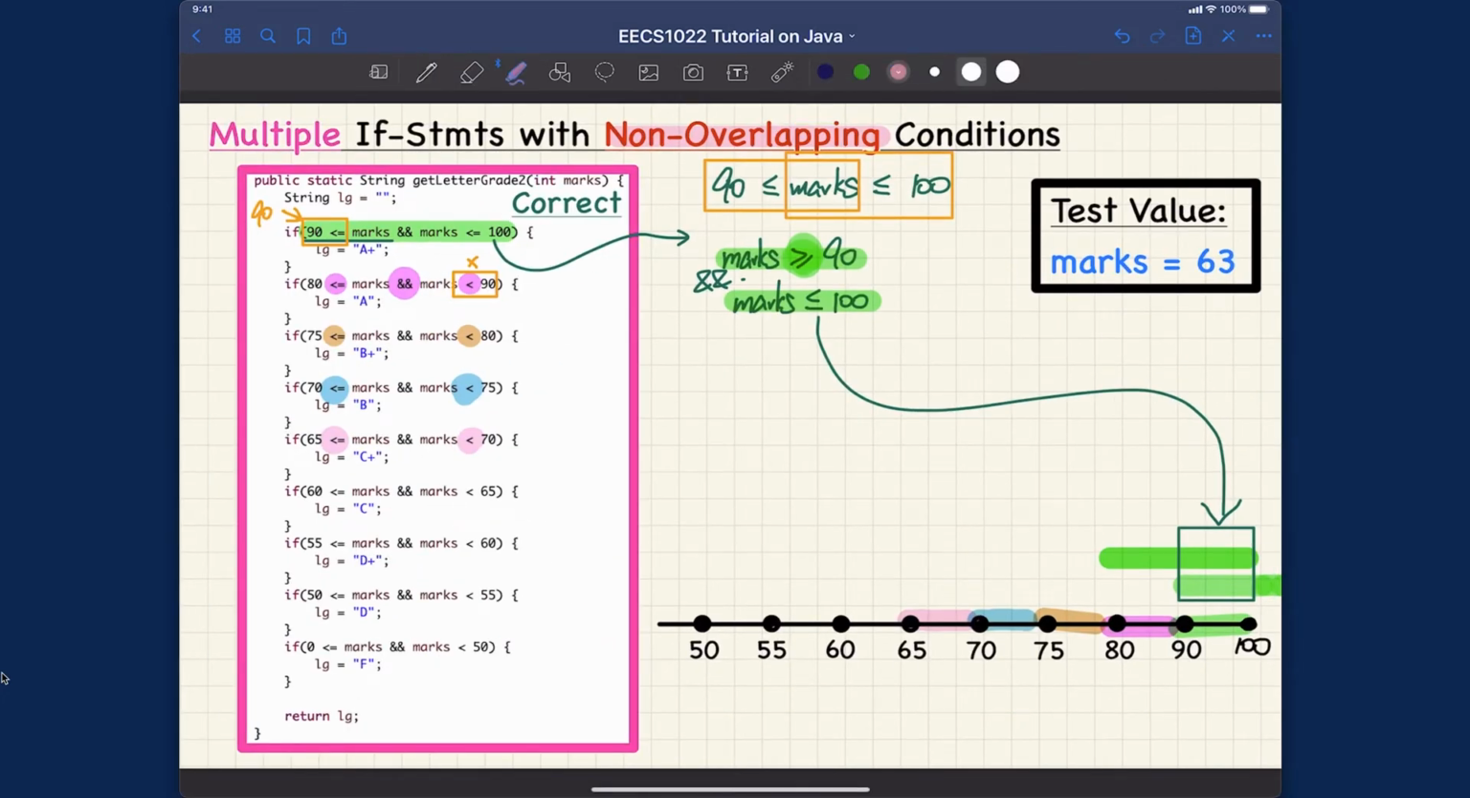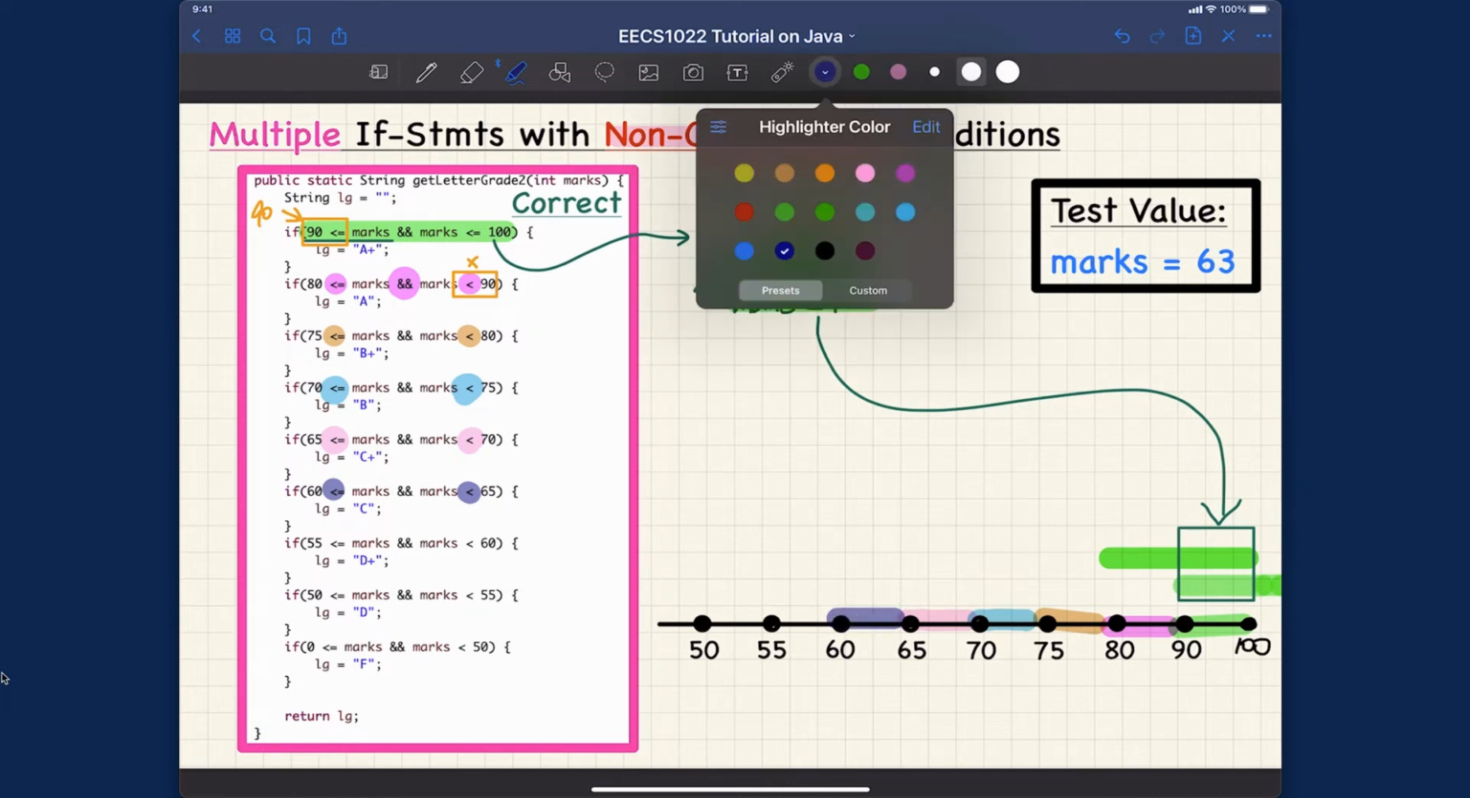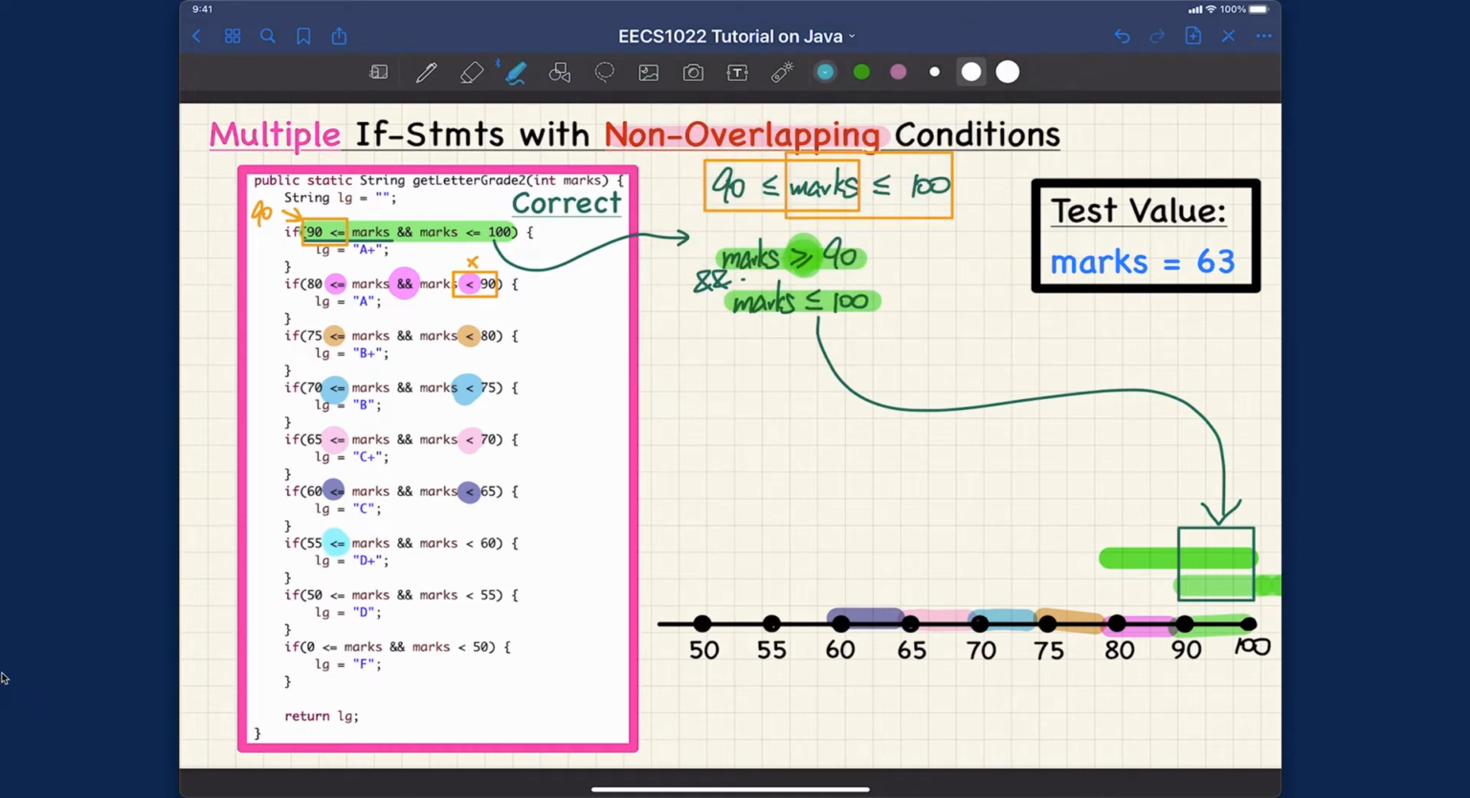All right, let's complete it very quickly. So now we got between 60 and 65 over here, including 60 but excluding 65. And then we got between 55 and also 60, including 55 but excluding 60. Okay, and do I have any more color? Okay, let's say yellow. Between 50 and 55, including 50 but excluding 55. And finally, the final one, let's say this is going to be 0 and also 50, so from 0 all the way to 50, but excluding 50.